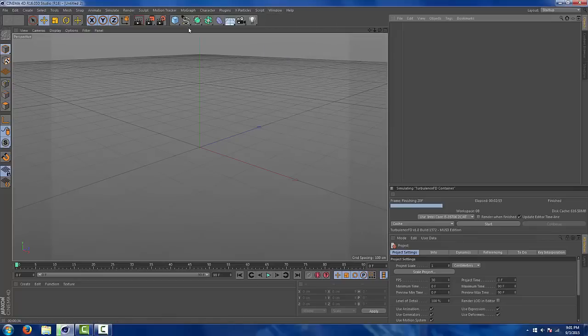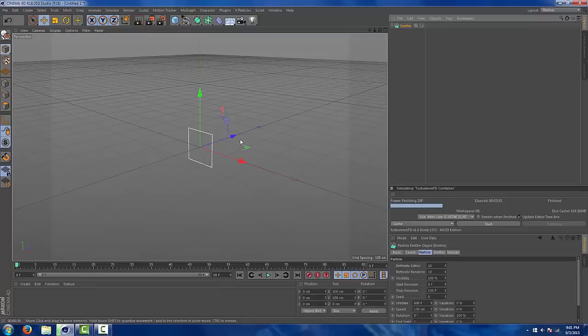Let's go up to Simulate, then go to Particles, and grab an emitter. Essentially, this is going to drive the actual explosion itself. This is pretty much the foundation for an explosion. So we're going to click on the emitter.